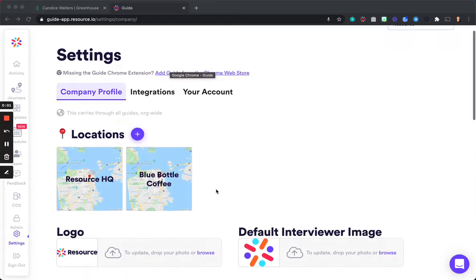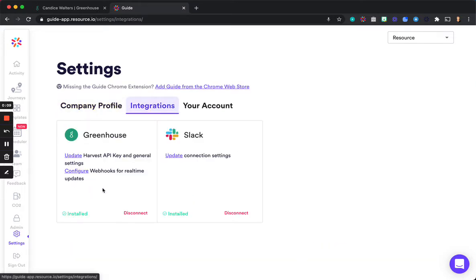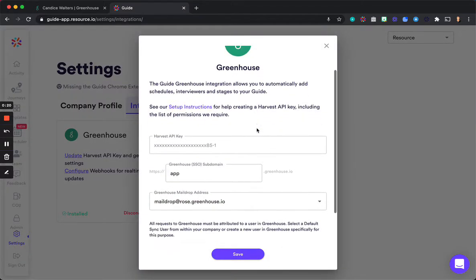Here we'll cover how to link Greenhouse to your guide account. From Settings on the left nav at the bottom, we're going to go into Integrations. And under Greenhouse, there's two separate things we're going to configure. The first is creating and adding the Harvest API key, which we'll click Update or Create.